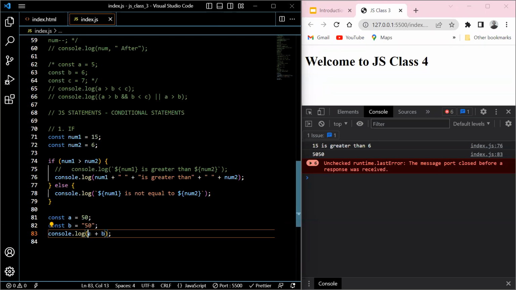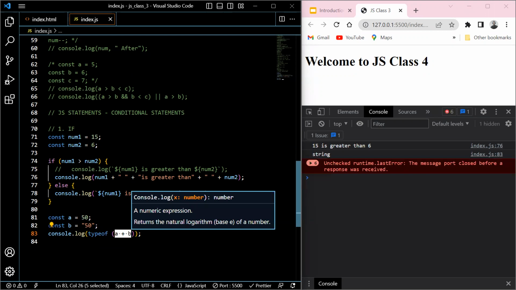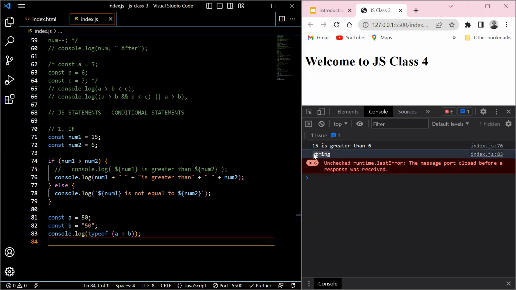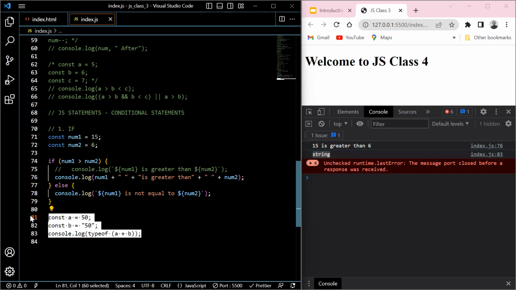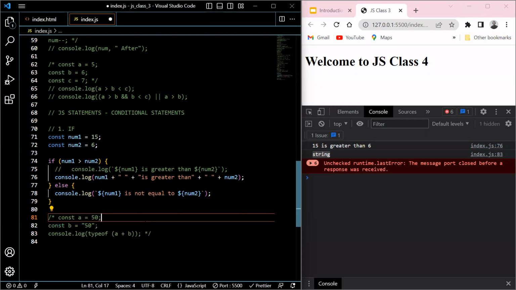Let me add typeof this guy. Okay, no, that's not just that. Let me put this in a bracket. Yes, you see, typeof that guy is a string. That's when you try to add a number and a string, it gives you a string. Right? Okay. I don't know if I was able to make any sense.